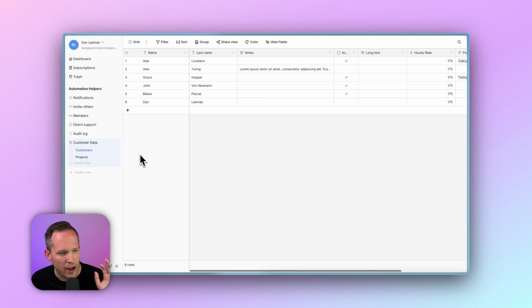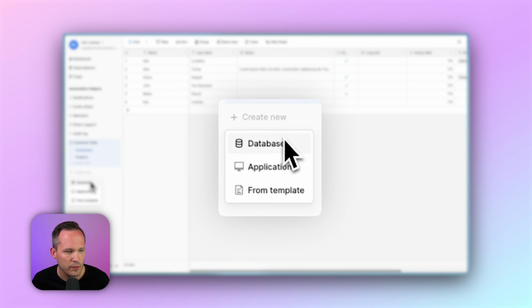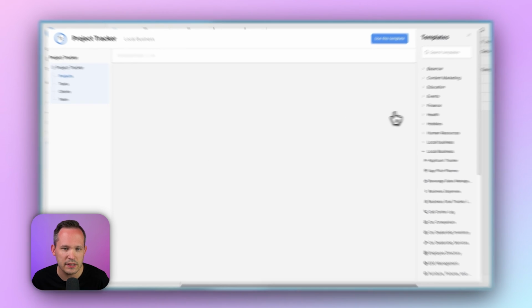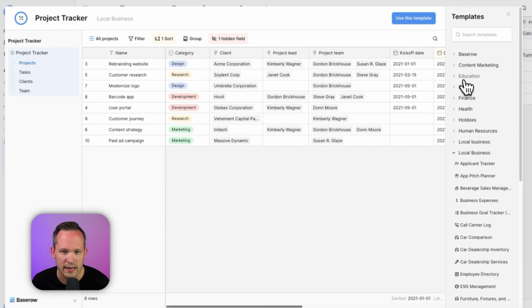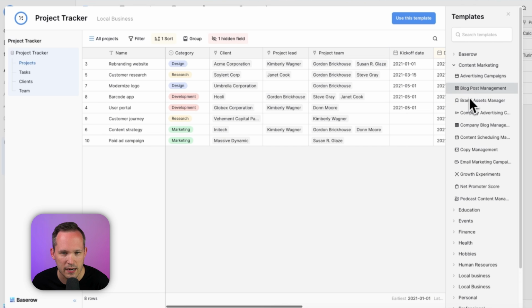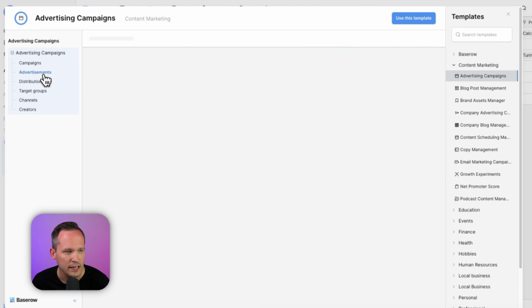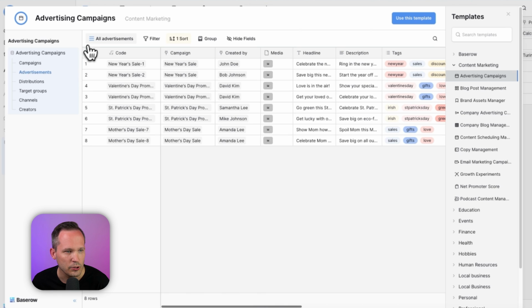So let's go ahead and talk about how we can create new databases in the application here. So we can click on Create New. We've got a couple of options, Database Application, which is kind of exciting, and we'll talk about in a little bit. And we can also choose from a template. So if we choose from a template, they've got a lot of different options, and they're broken down into different categories, different industries, different niches. And so here we can see we've got a project tracker, and we can click into something like content marketing and see advertising campaigns. You can take a look at the different tables. You could look at the different views that are available. So I like how easy this is to be able to interact with these templates before actually selecting one for ourselves.